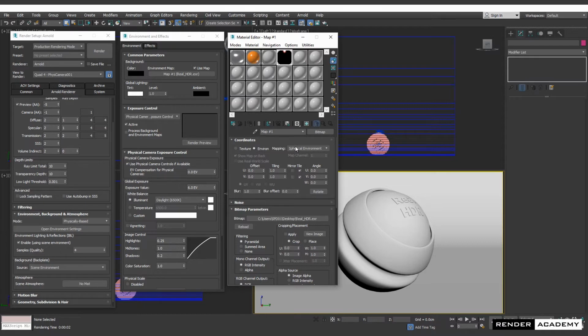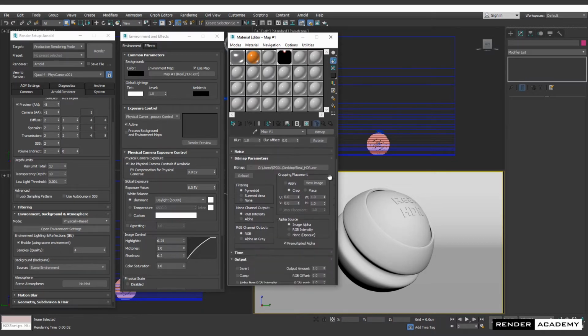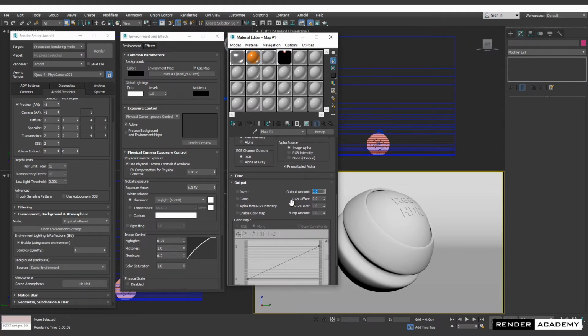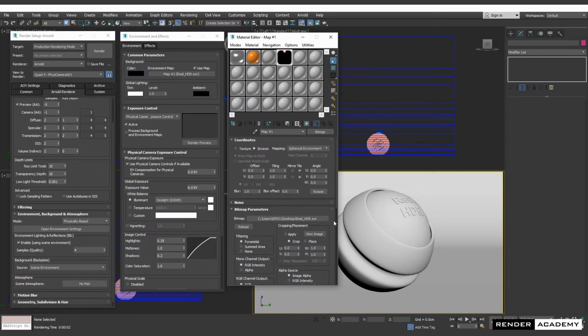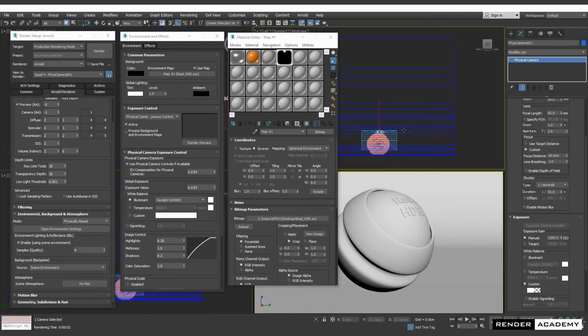and is environment spherical mapping. Now there is the possibility to change the intensity from the output amount, since it's not really linked within a light, or to change the intensity. My favorite way is to work with the camera exposure.